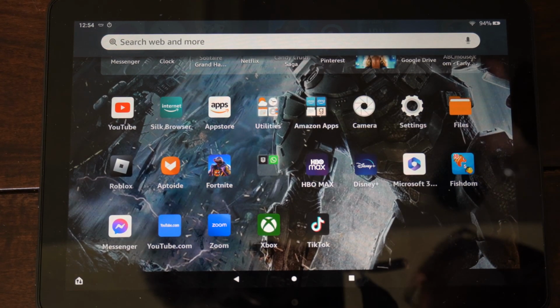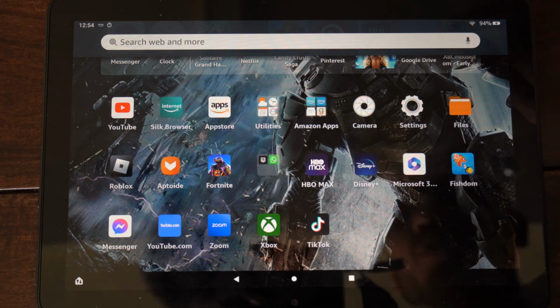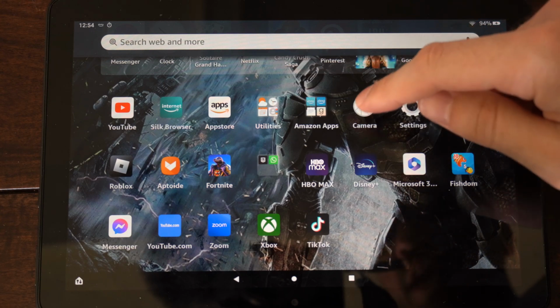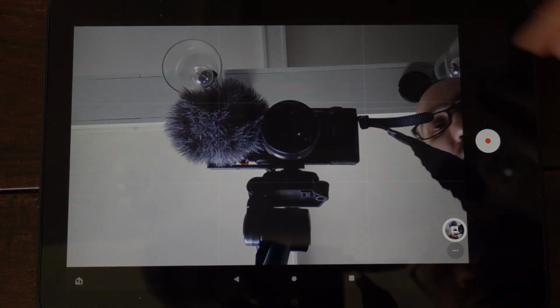Today in this video, I'm going to show you how to change the video and the photo resolution and the image quality on your camera. So if we go to camera on your Fire HD 10 tablet and select this. Now to actually change the resolution, this is very easy to do.